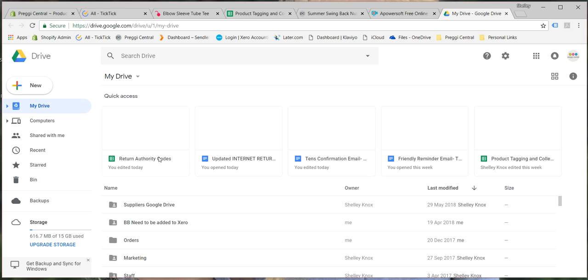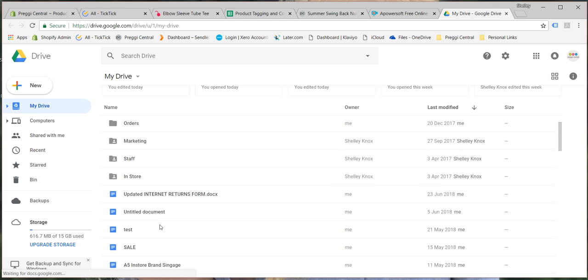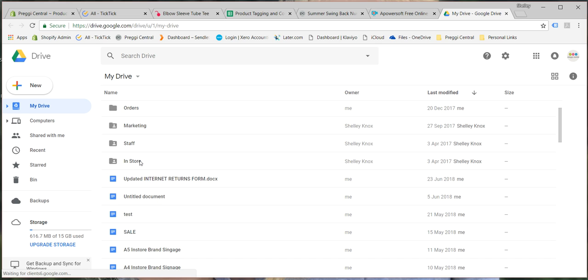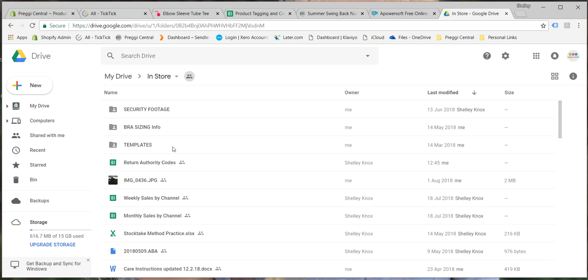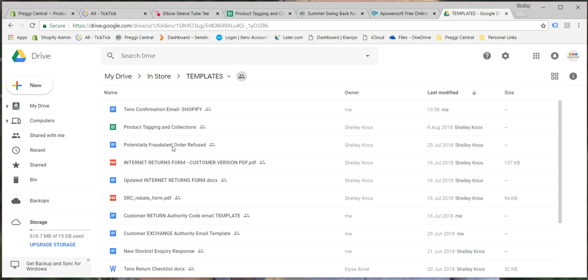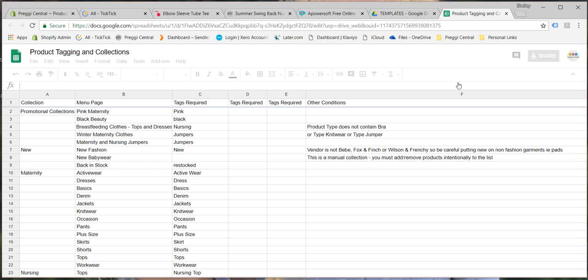Now, in here, you'll see that template in store, so your in store folder, and then in your templates folder. So product tagging and collections, that's the name of the item. So it's in My Drive in store templates. Just double click there to open it up if it wasn't already.